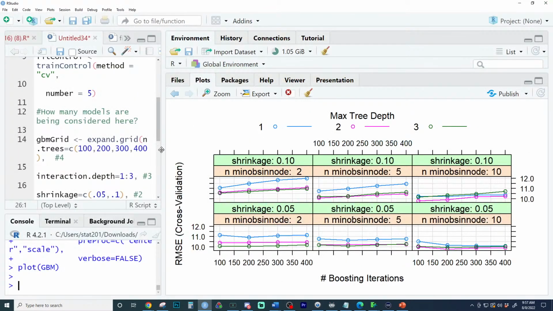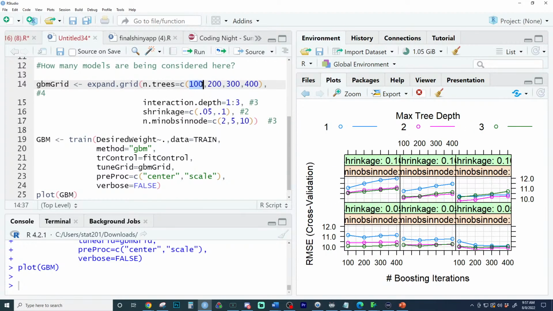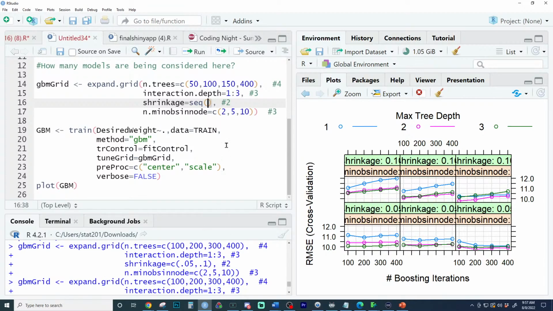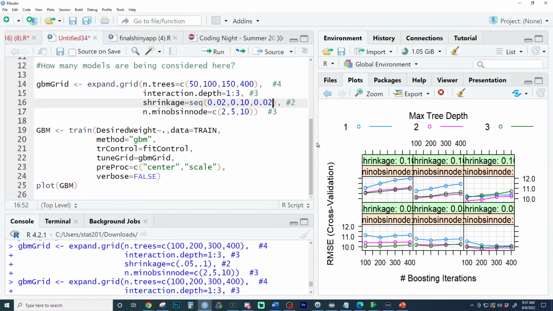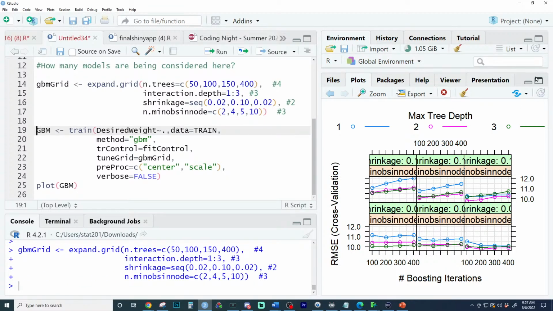Okay, let's try one more time here. I am all about tuning. Tune my piano, tune my trees. Shrinkage rate. Let's do a sequence from, what did we have previously? Let's do a sequence from 0.02 to 0.10 by 0.02. And let's throw another one in here. This is our last run of this.